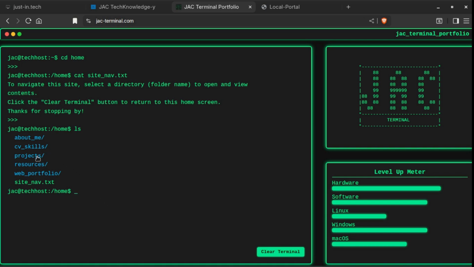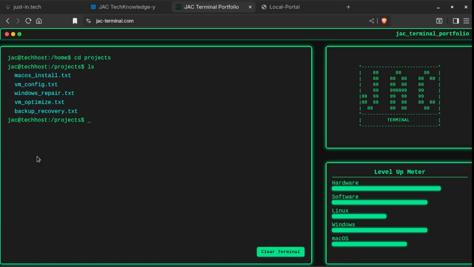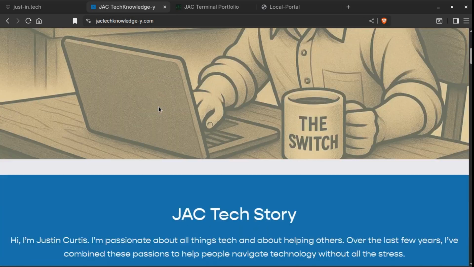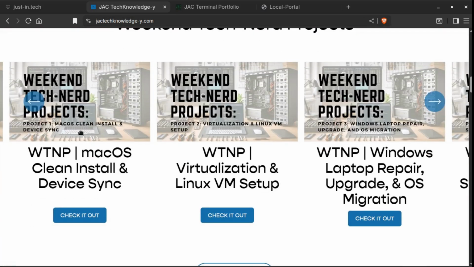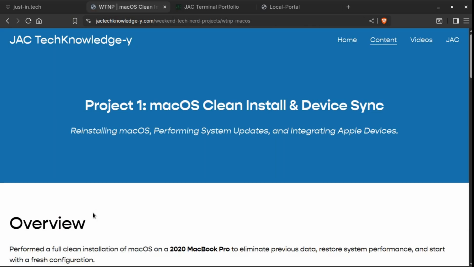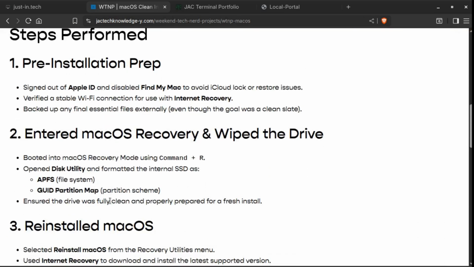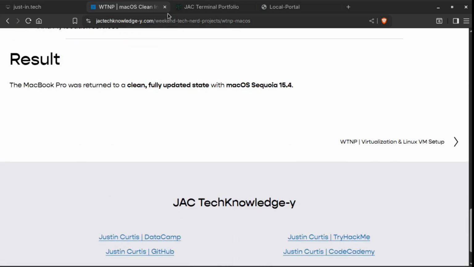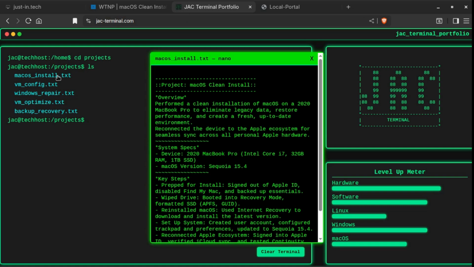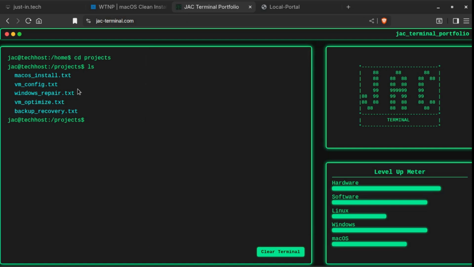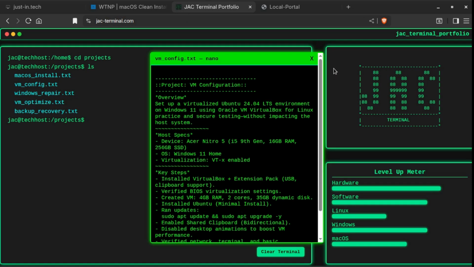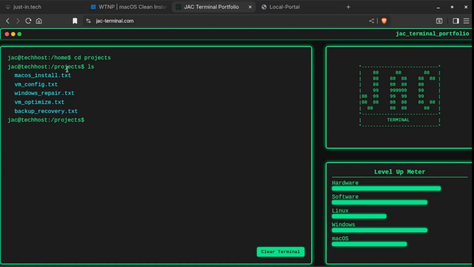So in the next one here, we can click into projects. And for instance, we can see macOS install. And what I'm going to do is go to this web portfolio. We'll scroll down to Weekend Tech Nerd Projects, and we can see macOS Clean Install and Device Sync. This is the full project overview. And then in Terminal, this is the minimal project overview. And that pretty much goes for any one of these here. And same thing for the Resources tab in the main homepage view.